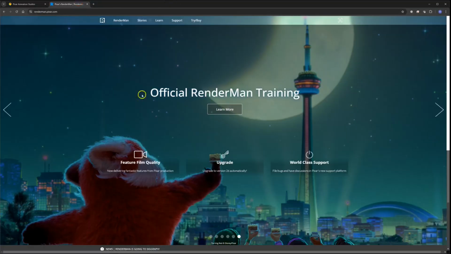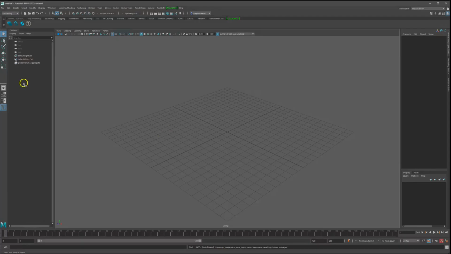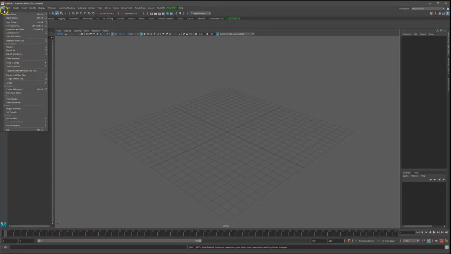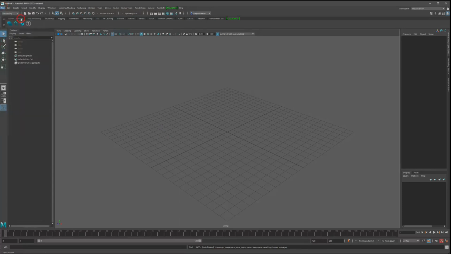Let's begin by navigating to the Pixar website and locating the Pixar Renderman renderer page. From here, you can download and install Renderman as a renderer for 3D animation packages such as Maya, Blender, and Houdini. With Renderman installed, let's move on to setting up our scene in Maya.